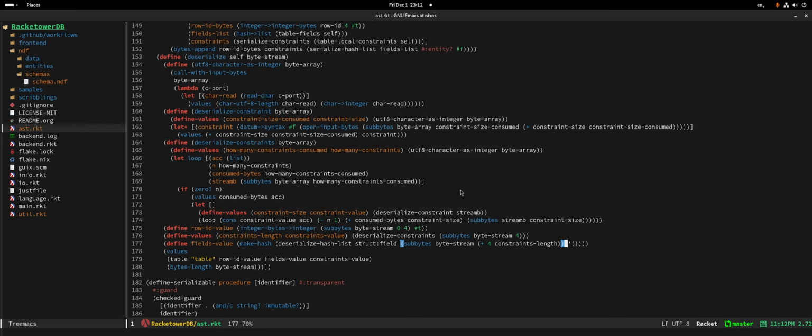Let's see. Print size consumed. Char to integer. That's right, I think. And then constraint size plus, oh, constraint size plus constraint size consumed. That doesn't seem right. Where? Which line? Give me, give me. 163. 163.